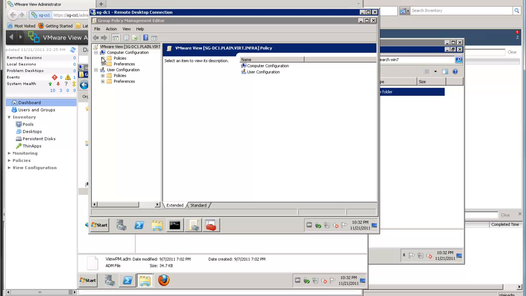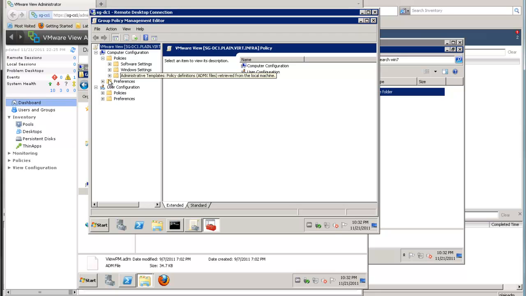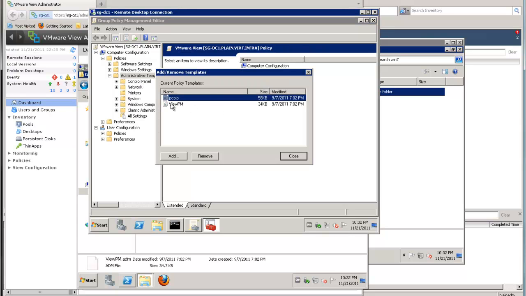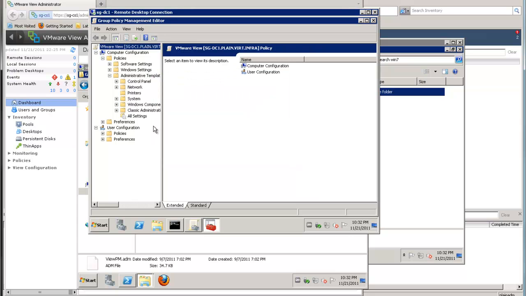So here what we've got to do, based on the deployment guide as well as the administration guide from View 5, under the section for Persona Management, you can browse to the Administrative Templates and click Add and Remove. And you can see that I added both my policies, which are PCoIP and View Persona Management. And after adding it, you will have this.